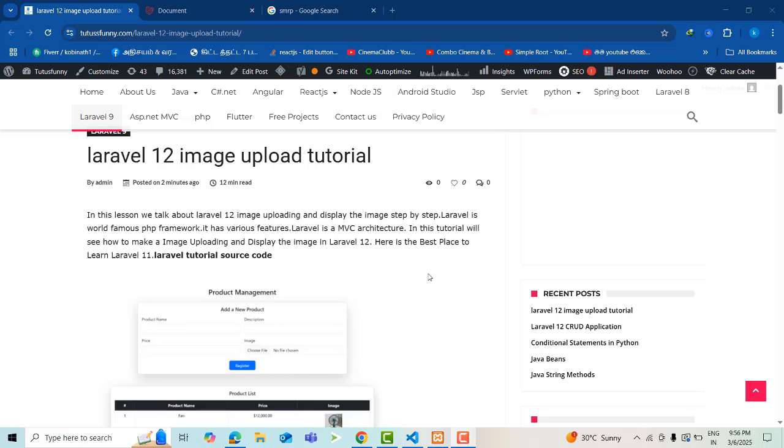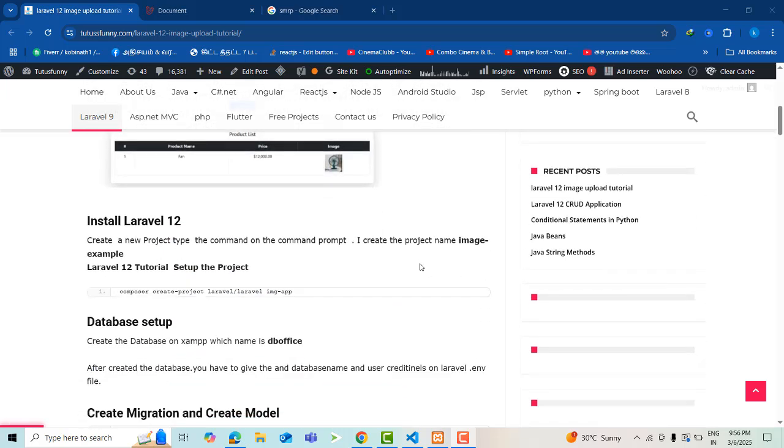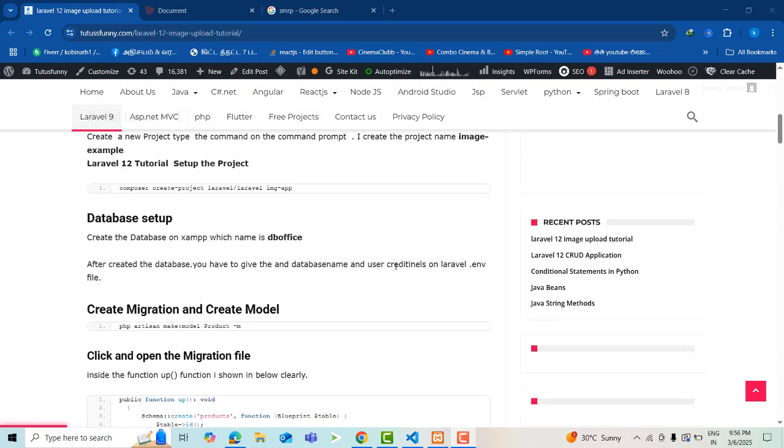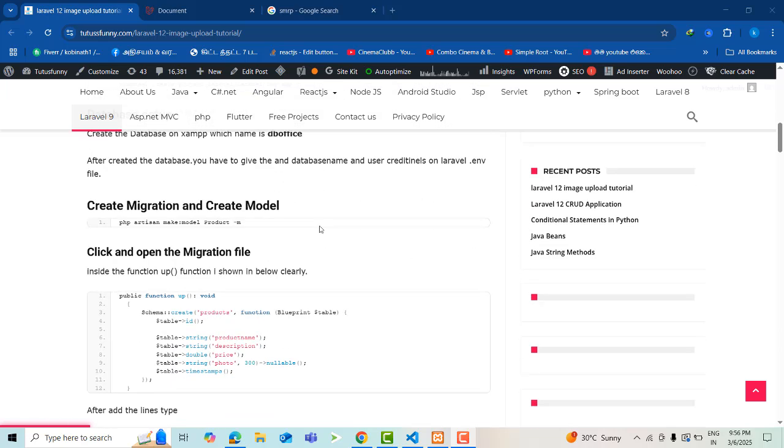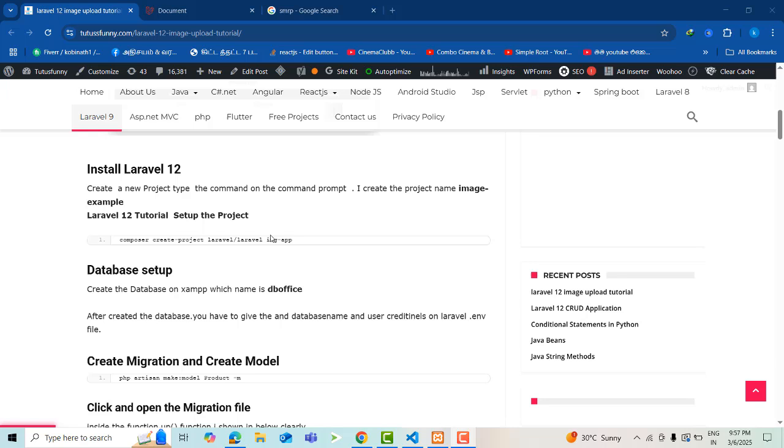I have written the article step by step on how to upload images from scratch, so you will be able to get the idea. Everything is explained step by step. Here you can see, first you have to install the Laravel project. So let's do it.